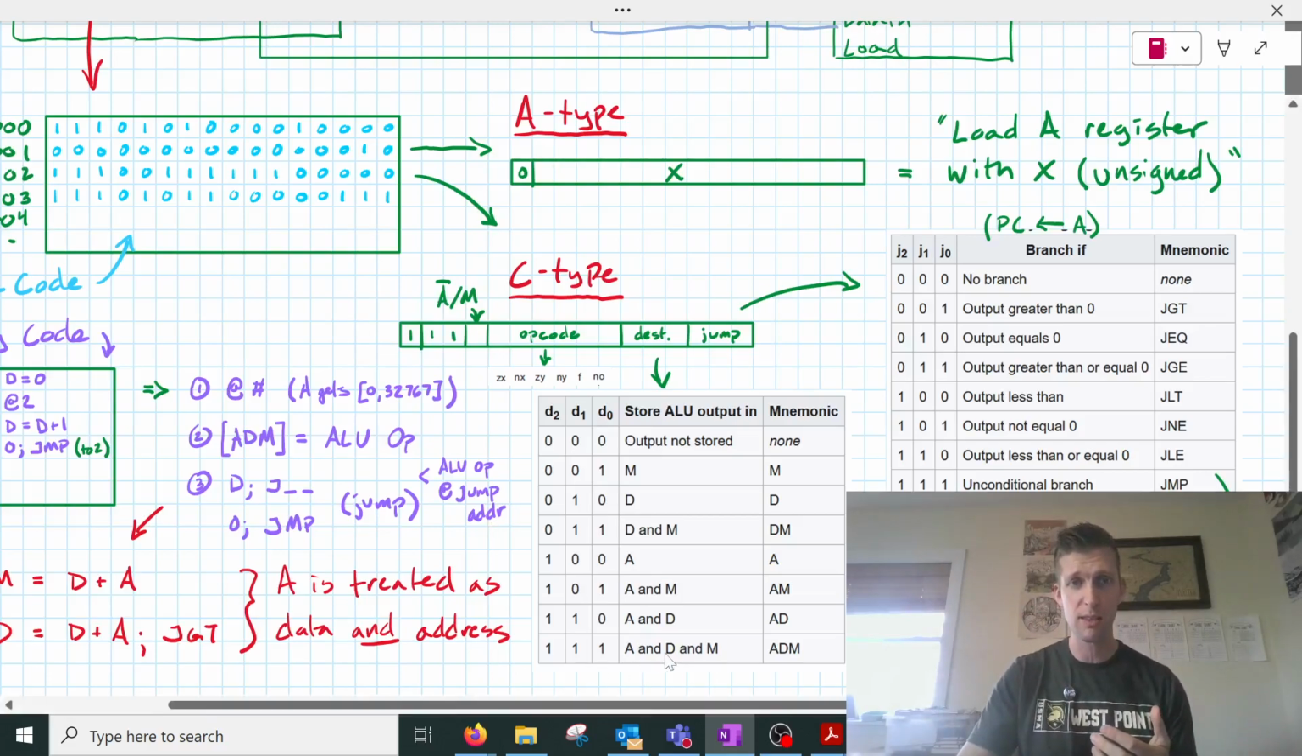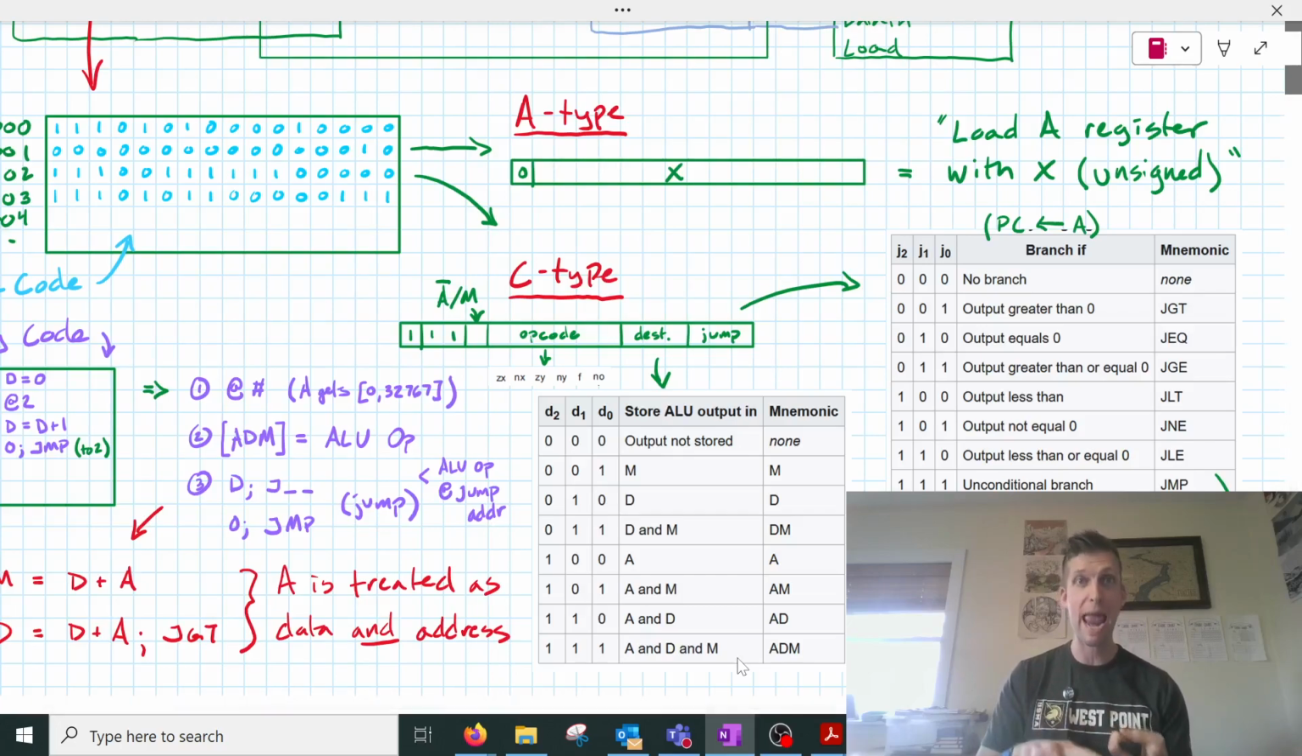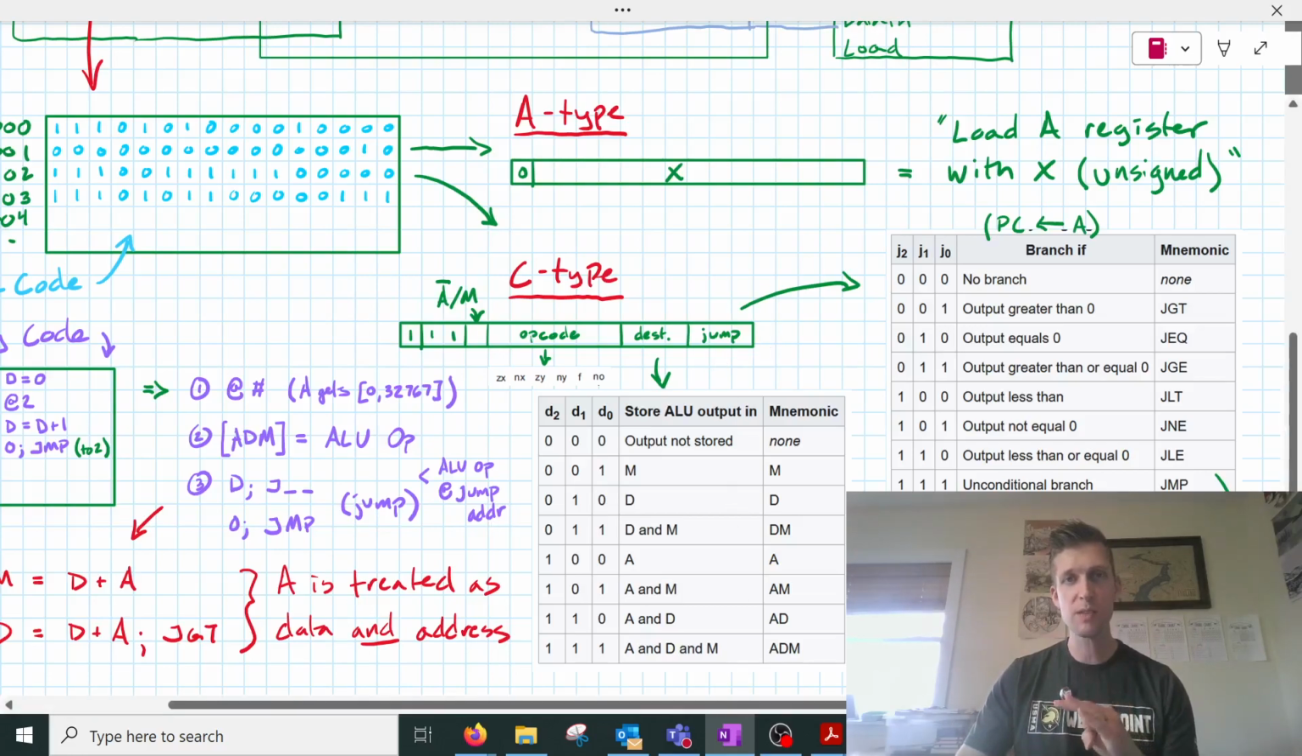So you can see here at the very last row of this table, if I want, I can take my ALU result and store it in the A register and the D register and in memory. And so I can store it in any combination of those with this 3-bit field. The 3 least significant bits of the C-type instruction are what are known as my jump bits.